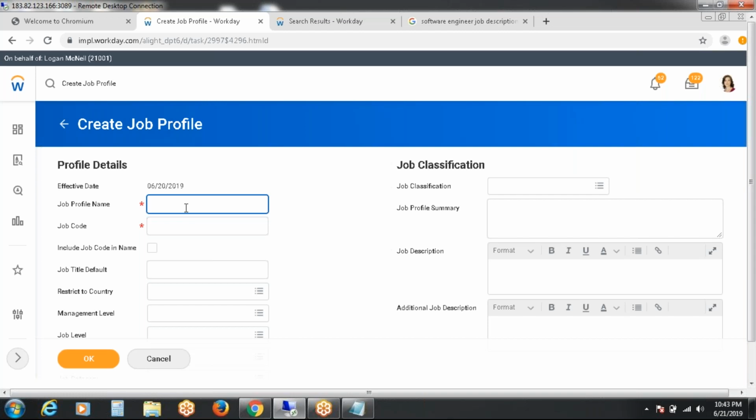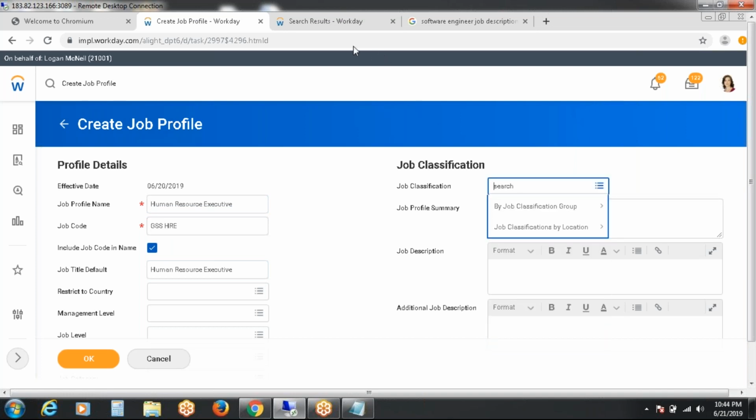And create one more job profile called Human Resource Executive. So here the job code I am going to give as HRE, and include this, and the job title by default I am going to give as Human Resource Executive. And we need to create the job classification and all.